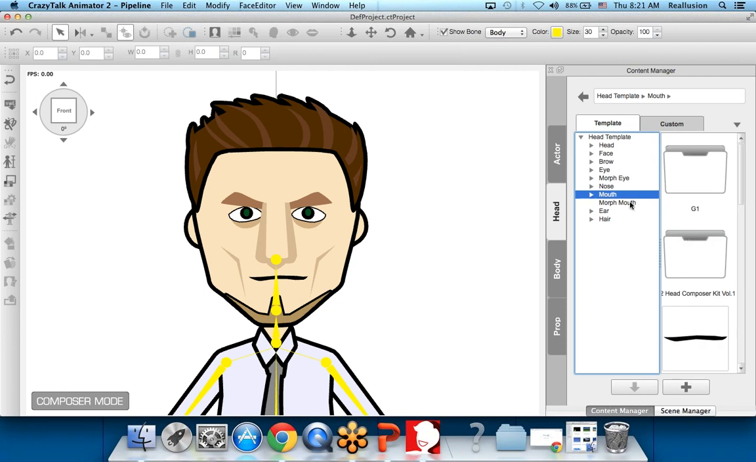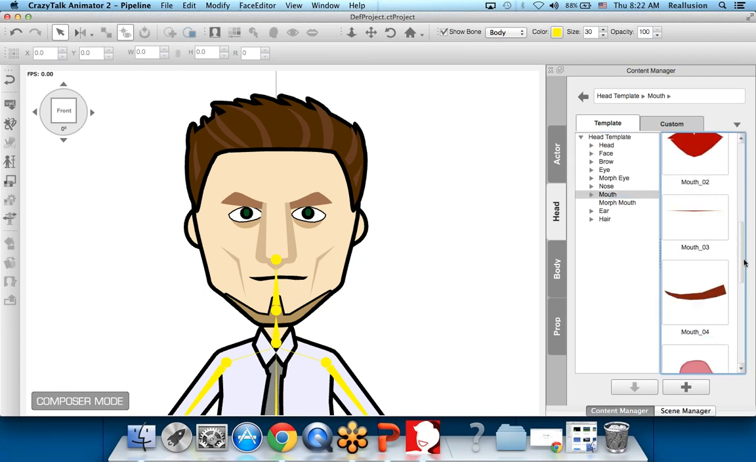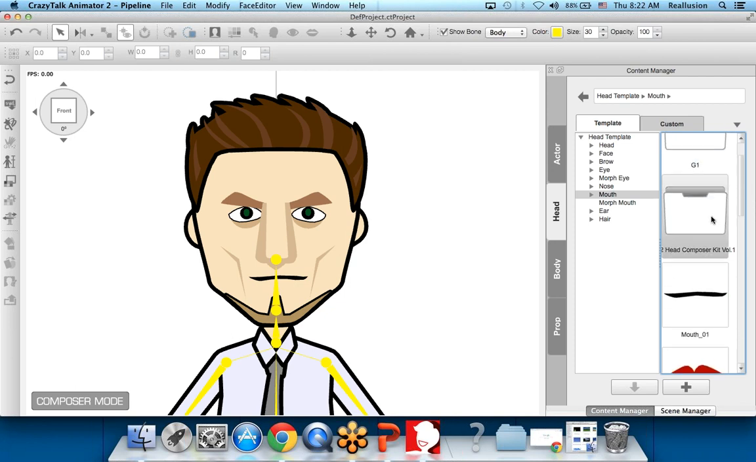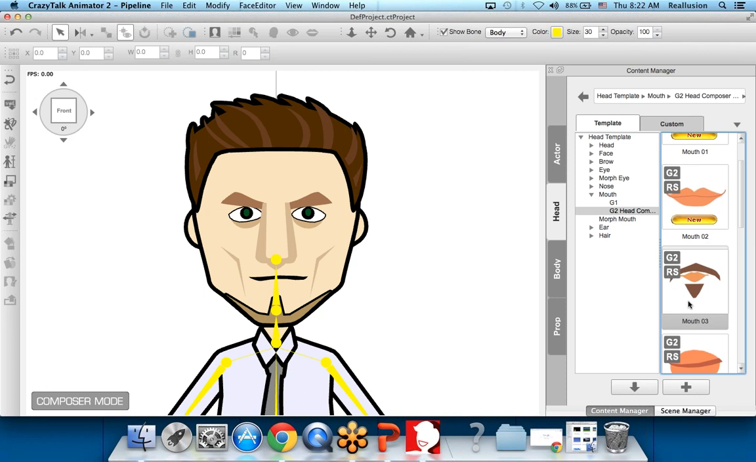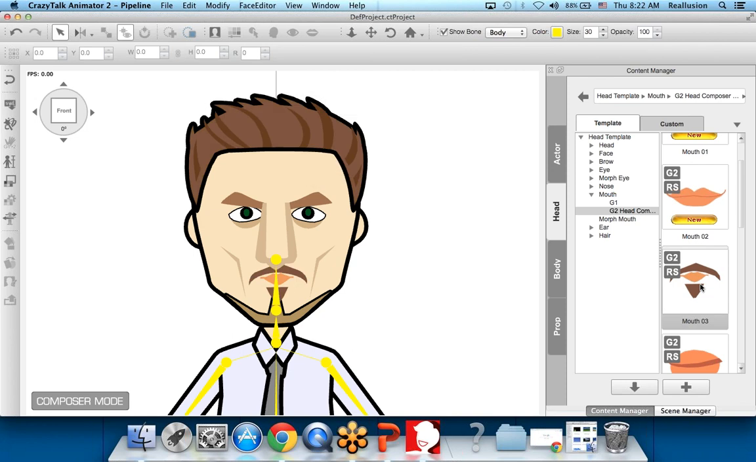And next, let's go into mouth. Okay, we have different mouth shapes. And again, I wish to tap into one of those content packs that I installed. This is because I want this mouth 03, that has a little mustache and a goatee and a little soul patch right under the mouth. Now, as you see, our character is starting to look like Johnny.